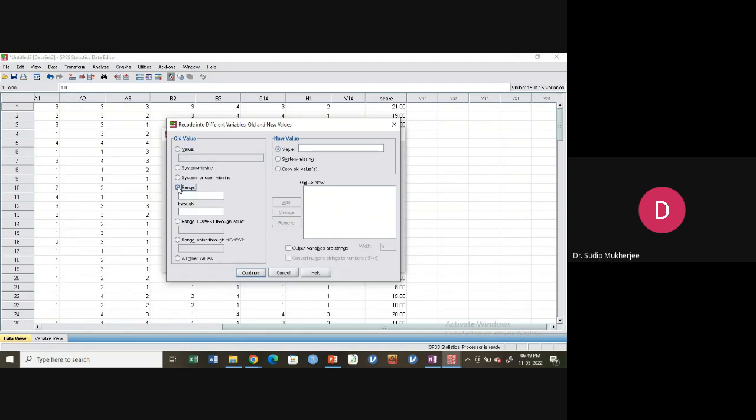Here we use the concept of range. Why? Because we are considering 0 to 15. Put 0 here to 15 here as category 1. Put 1 in the new value box. Value is 1, and click Add. So 0 to 15 is now coded as 1. Next is 16 to 24, we code this 2.